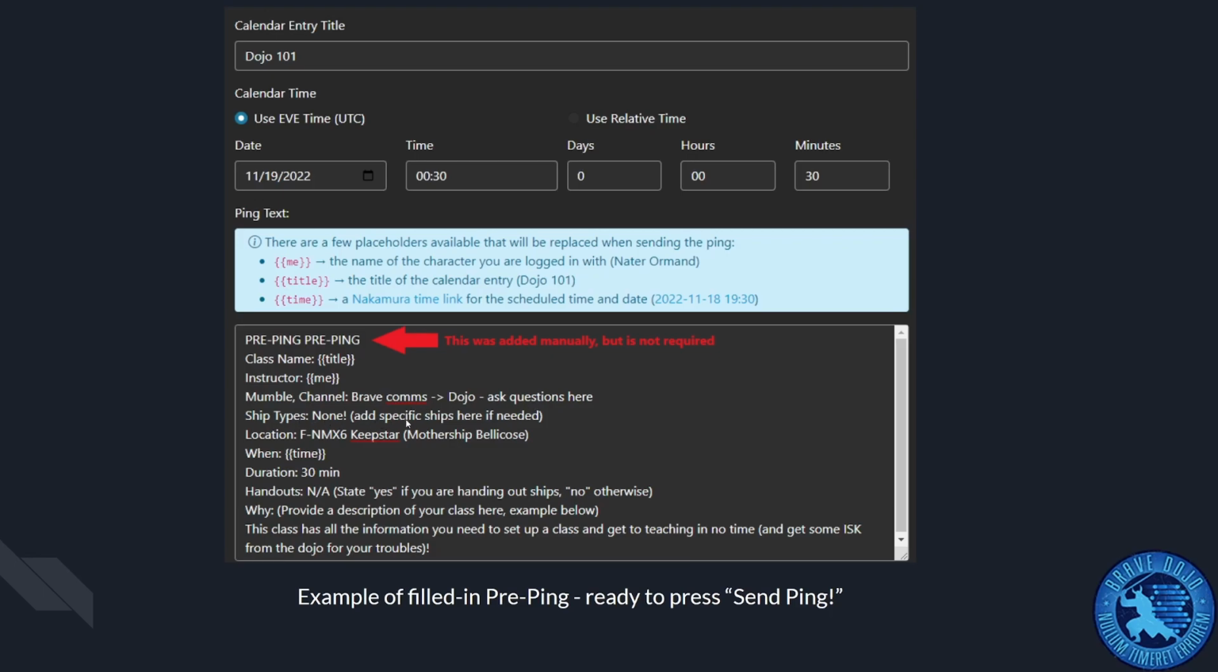You want to include any specific ship types you need your students to have. You want to fill out the location, typically an FTACN, but could be different depending on what you're doing. You want to give a rough duration for your class. And you'll want to state yes or no whether you're going to be handing out ships. And then in the Y field, give a description of your class, what you're going to cover, and any prerequisite skill levels or any of that kind of stuff that you want to see your students have. And then once you've got all this filled out, you're ready to hit send ping. Do note that there is no confirmation. It will just send the ping, so be sure that you're ready to go before you click that button.